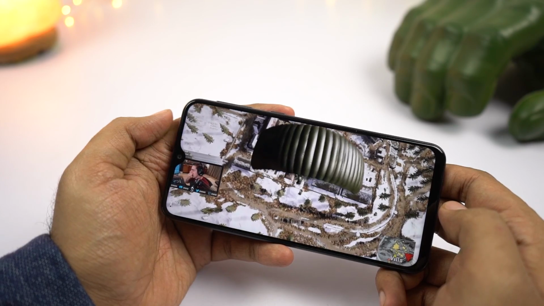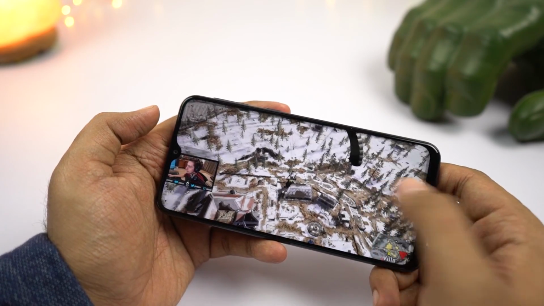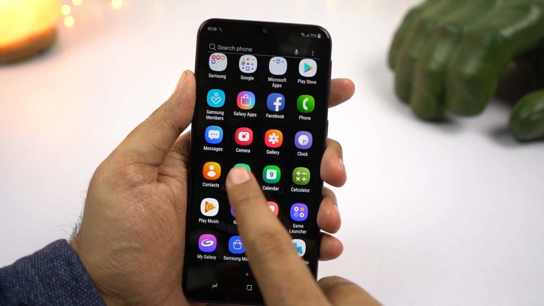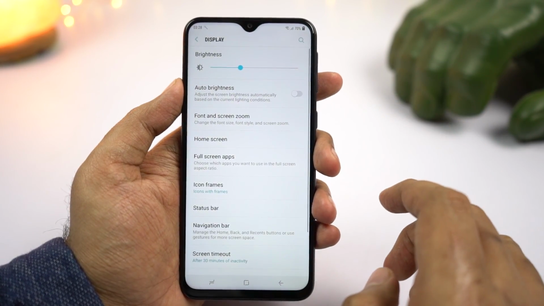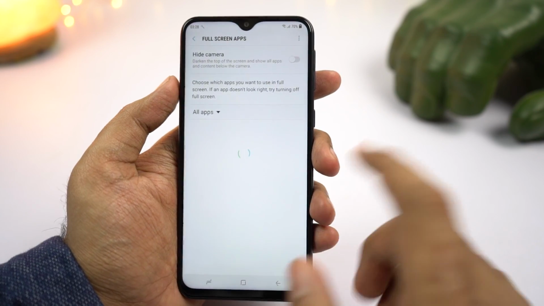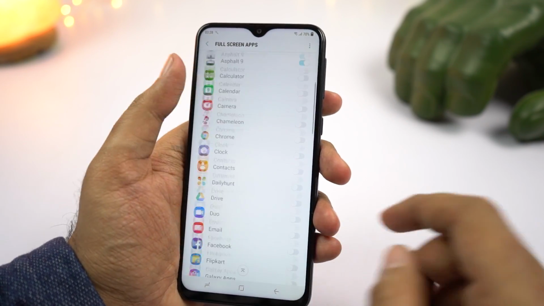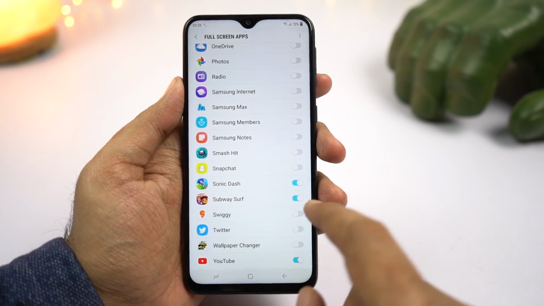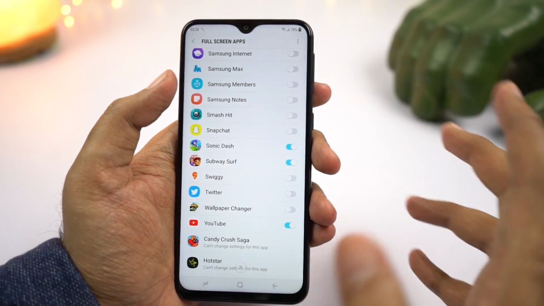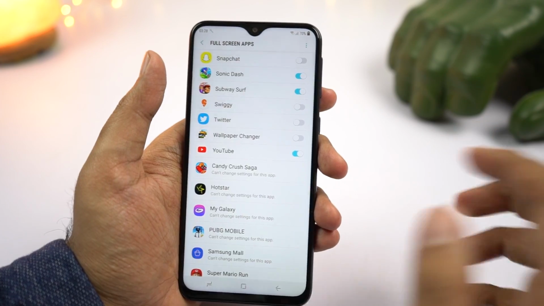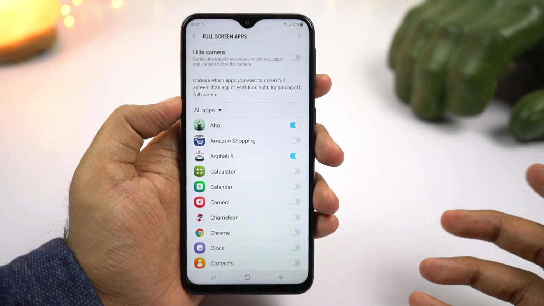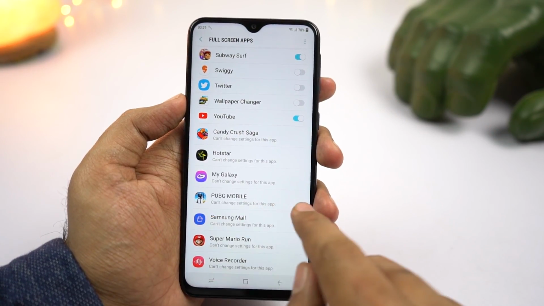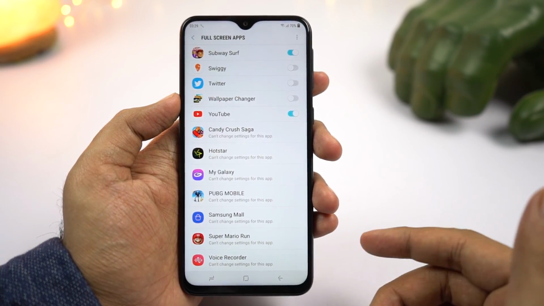So if you want to remove the black bar on YouTube or other applications, this is what you need to do. First, you need to go to settings and then select display. In this section, select full screen apps. And these are all the apps that are currently installed on your phone, and you have the toggle on the right side. So just enable the toggle for all the applications that you want to use full screen, like YouTube and other games like Asphalt 9 and Modern Combat 5. As of now, for some reason, we can't hide the notch in PUBG, but with a future update, we might be able to do it.